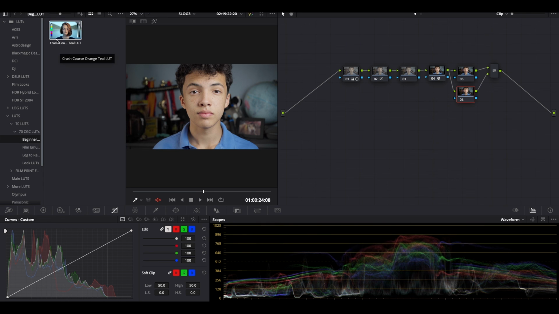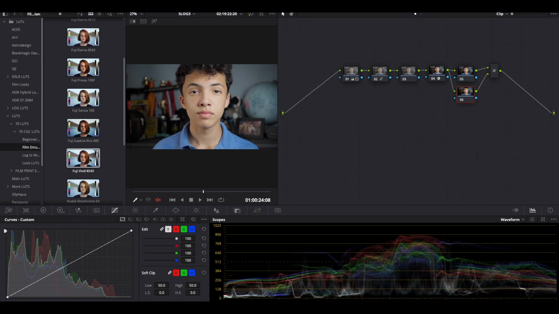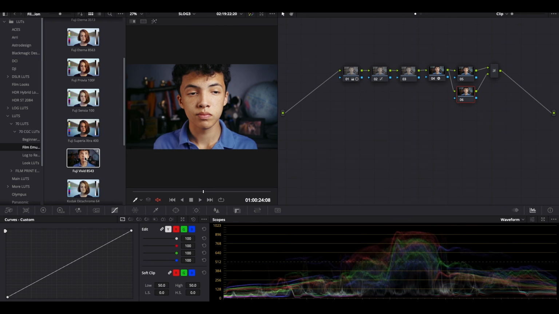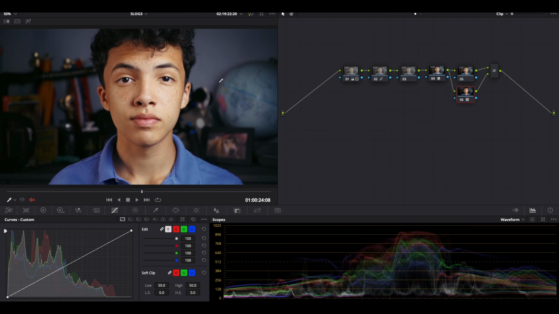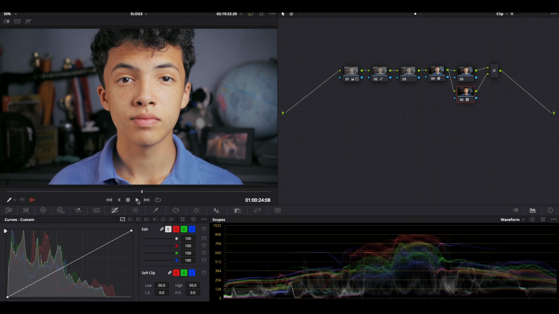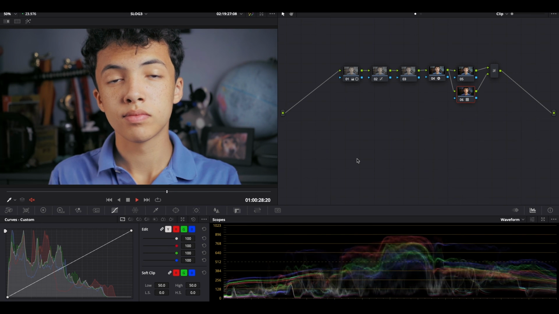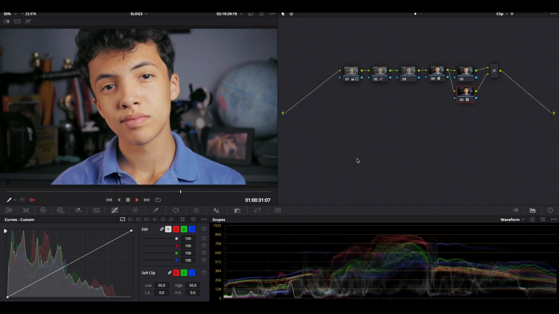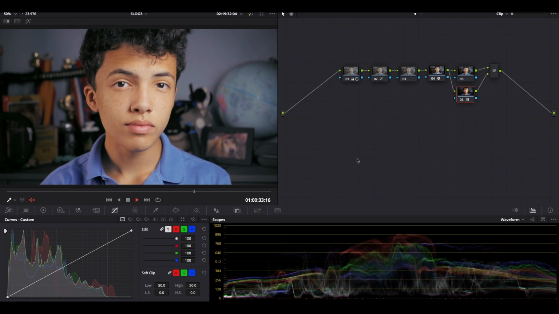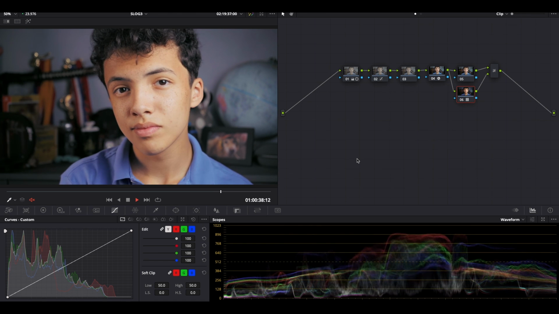Oh, okay. 110, no, that's not what I want. I like the look of the Fuji Vivid. This is a film print emulation LUT. And then we're gonna right click this and hit composite and hit color. And there we go. Now we have the color of the Fuji Vivid color profile or LUT. I like it.